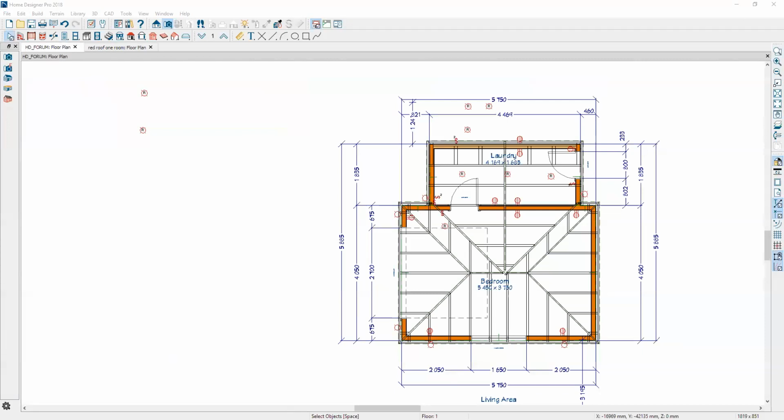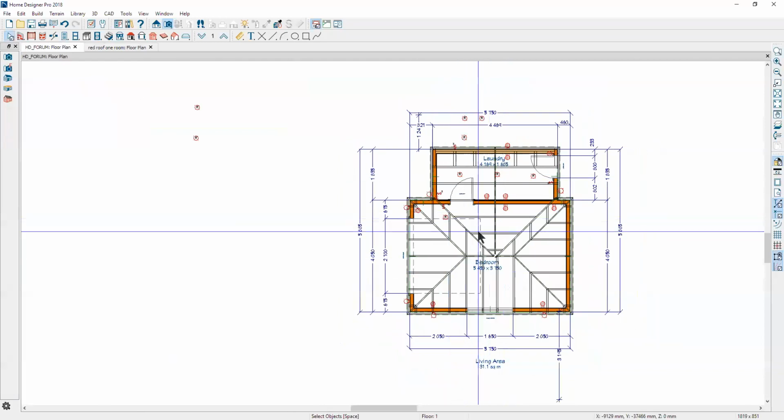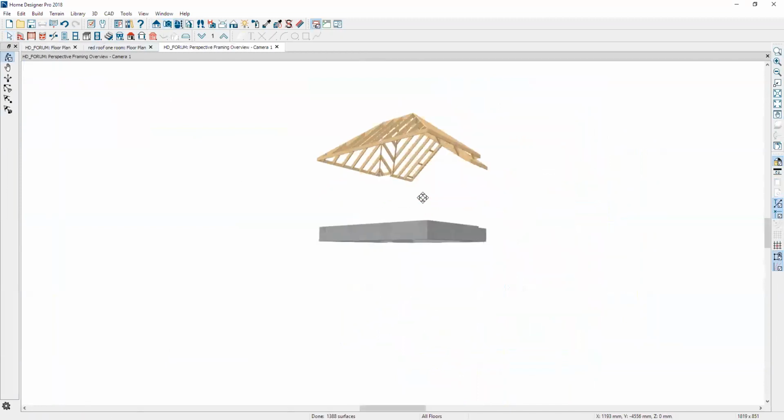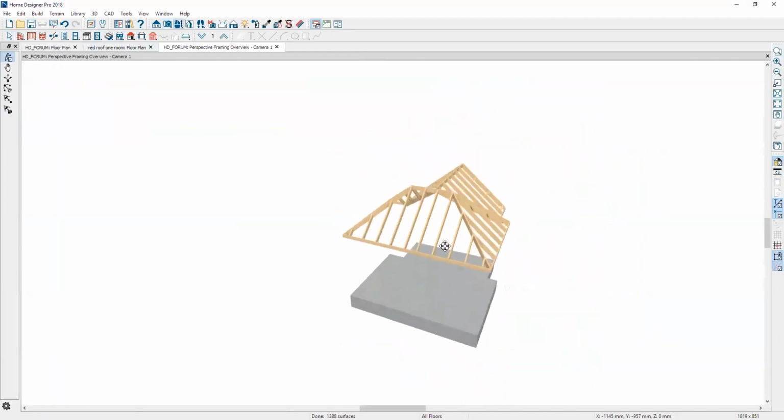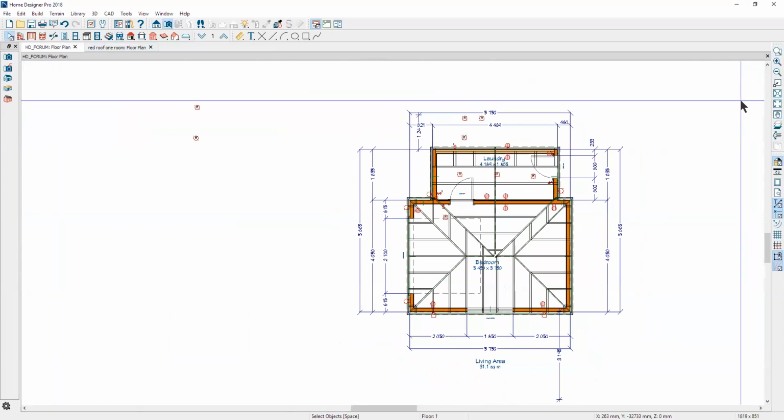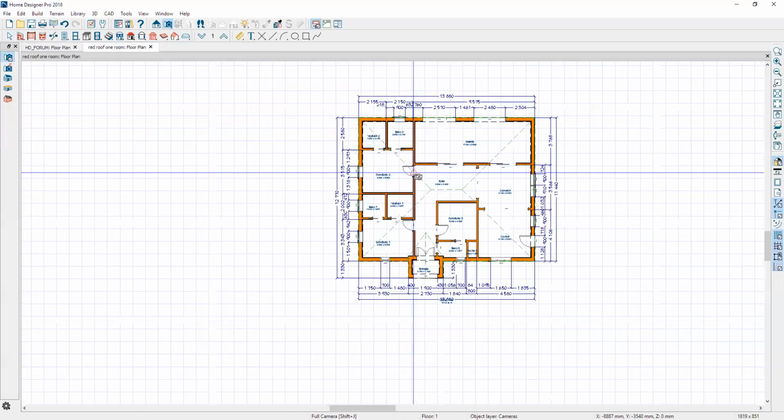let me point something out to you. This has no ceiling joists because no ceiling joists have been ordered. If we look at the overview, there's no ceiling joists there. And that's because in this plan file, they've never been built. Let's check the other one. I think the other one has ceiling joists in it.